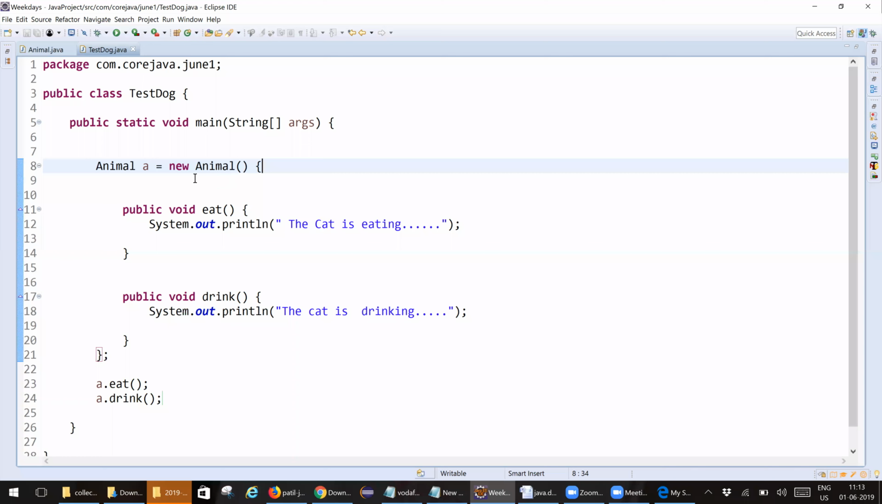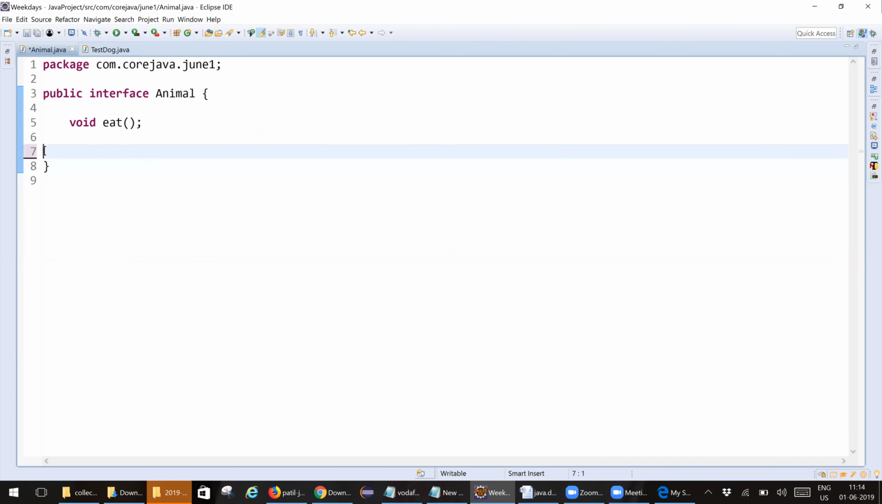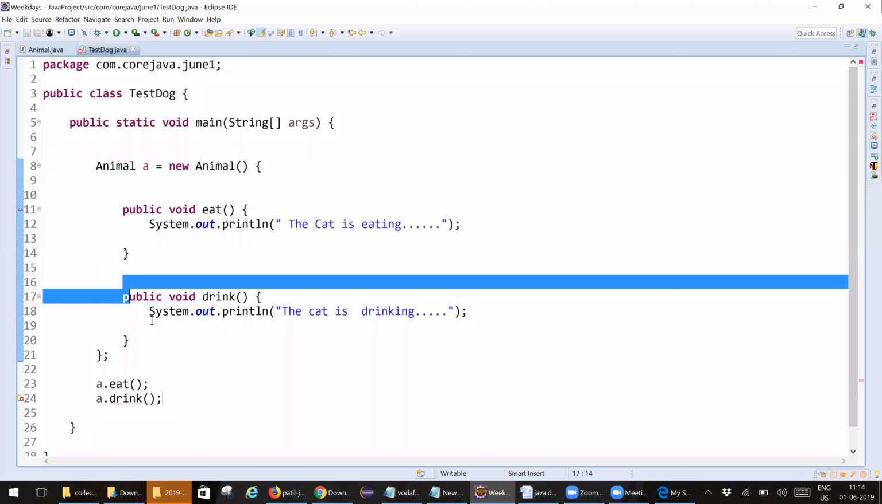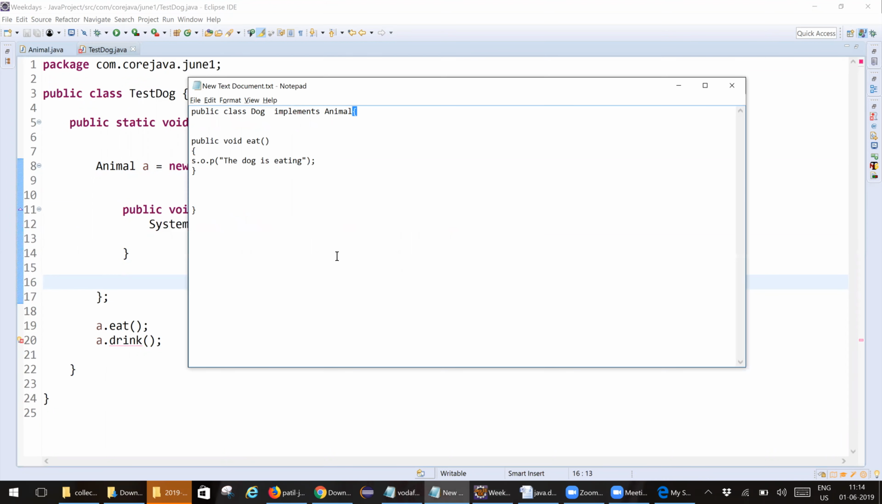This is a very, very important topic, the anonymous inner class. Without writing a class, we're implementing an interface. That's what it is, right? That's why it's anonymous. Now, in most cases, we will have only one method. The interface which is having only one method is known as, you know what? Functional interface.